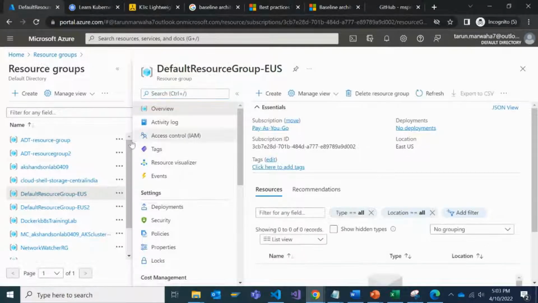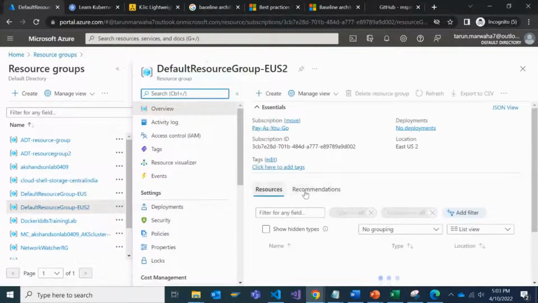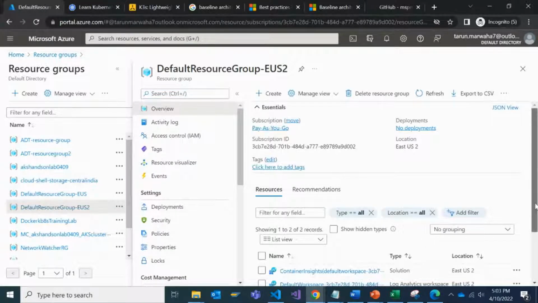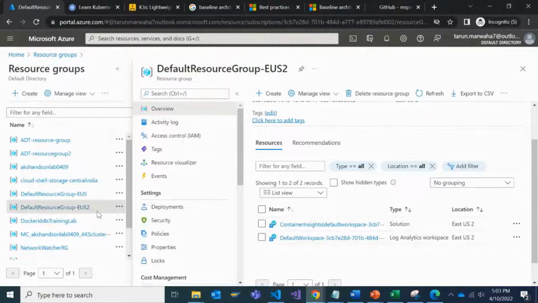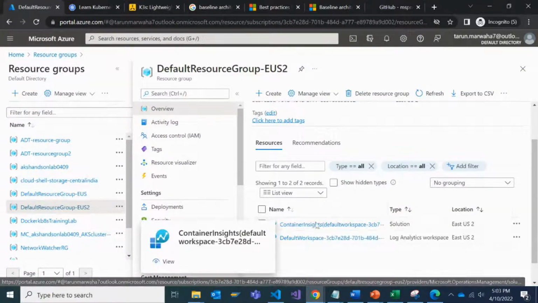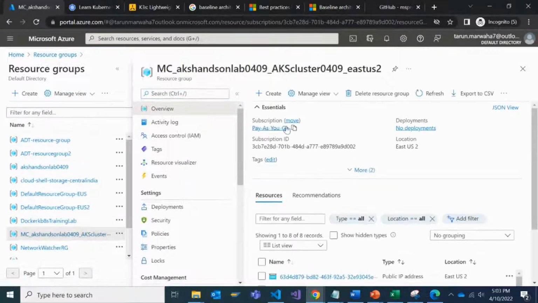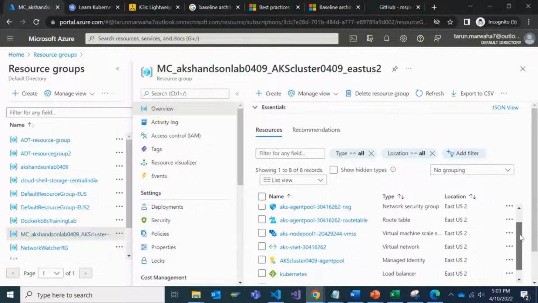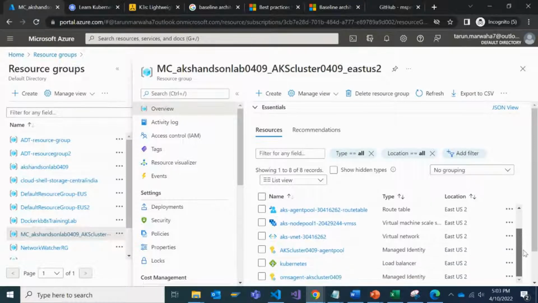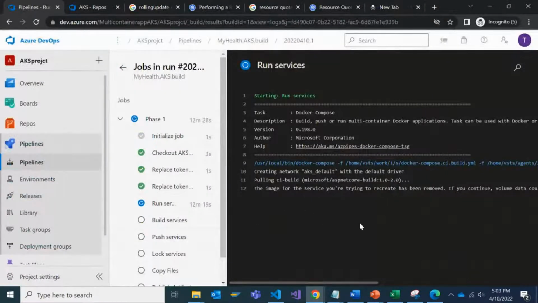And I think this is okay. This has created a default resource group for the container insights. It has created a different resource group, so two resource groups have been created. One is the default resource group for containing the monitoring images like container insights and default workspace, and this is for the MC cluster where all the important things like node pool, route tables, VMSs, Kubernetes load balancer are there. I don't know why it's taking this much time.